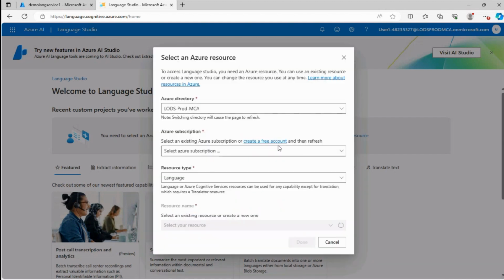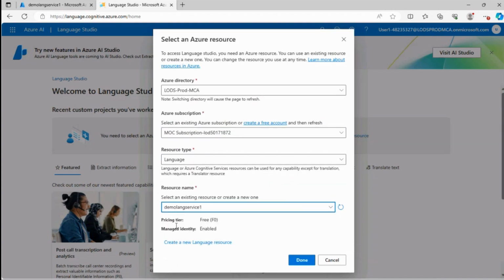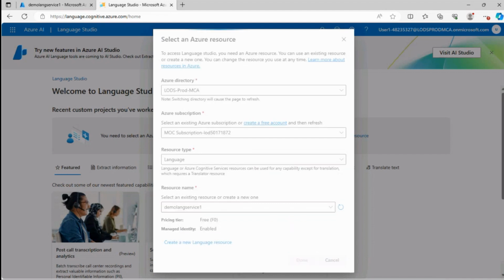Because this is the first time I'm connecting to the portal and I have no resource connected, it's asking me to select an AI resource to link this portal page to. So we're going to go with my Active Directory environment, which auto-populates based on my credentials. The Azure subscription: in this case, I'm only going to use the subscription that we selected. It's a language service, and there it is right there, demo lang service 1. So we're going to select that and continue on here.